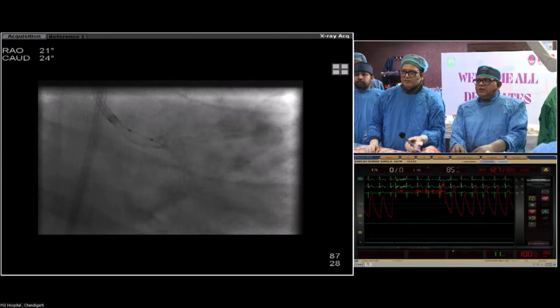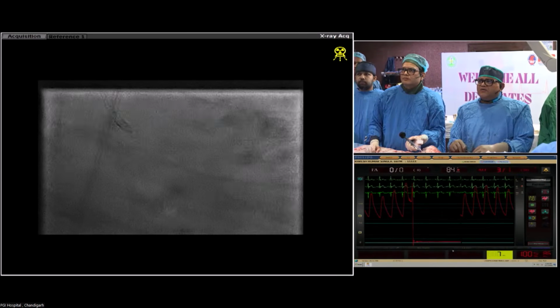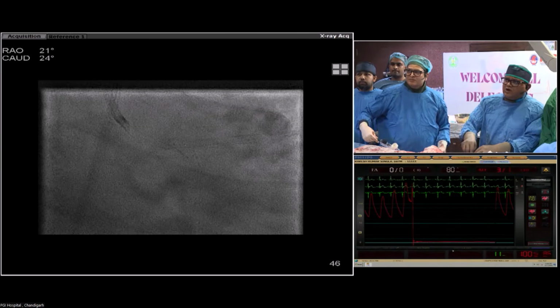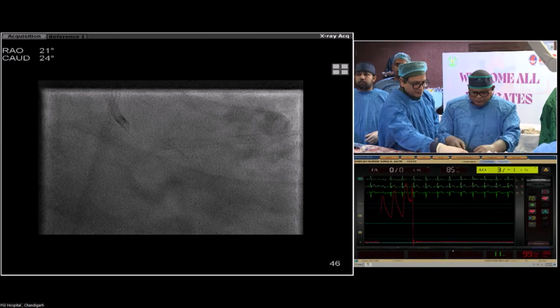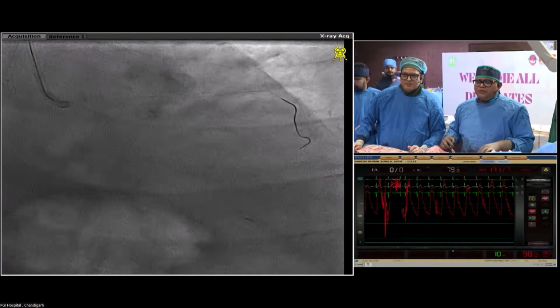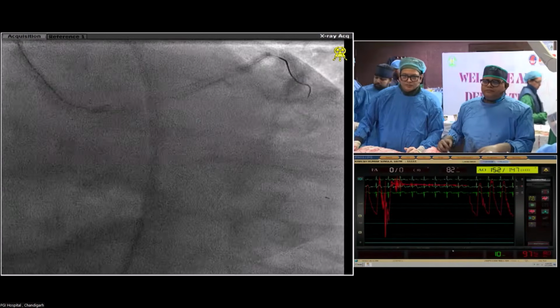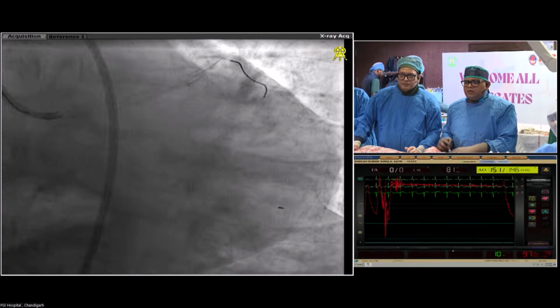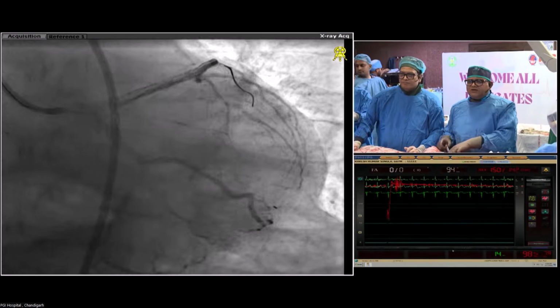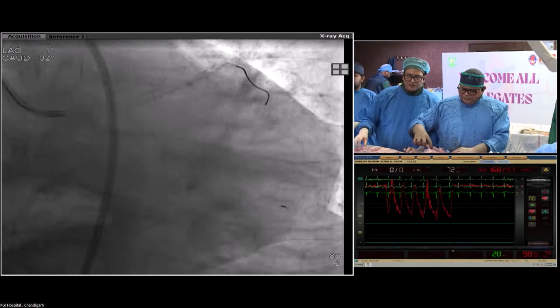What was the size of the balloon, Dr. Rajesh? 5 millimeter. Okay, then this is fine. This is what we have dilated appropriately across the ostium. Epicardial. So this is the final result across the left main.